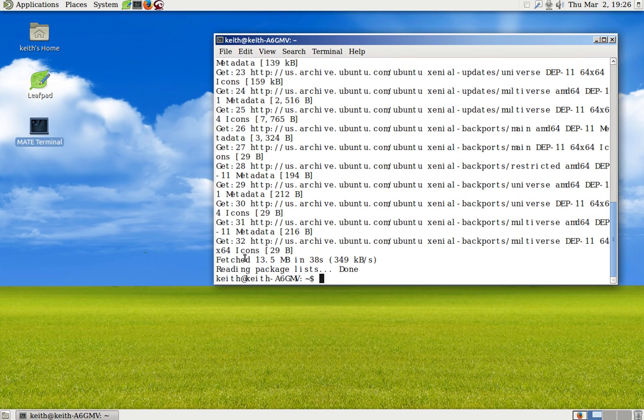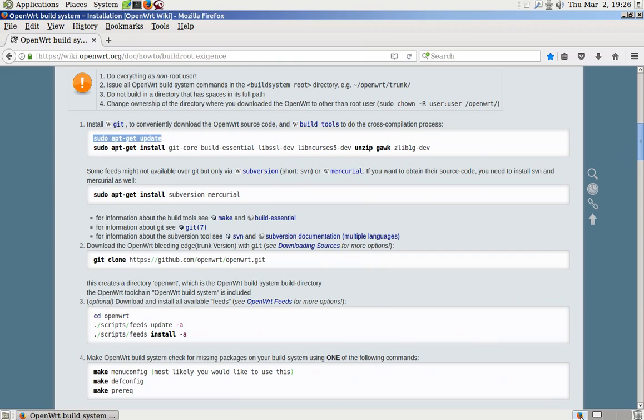There it is. Okay, when you get your prompt back, I'm going to switch it back over to my web page. Okay, I just did an update on my app Git. Now I'm going to actually get the Git Core Build Essentials. Just swipe it. Right click, copy.